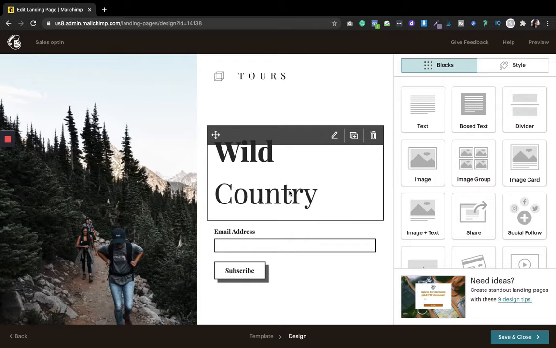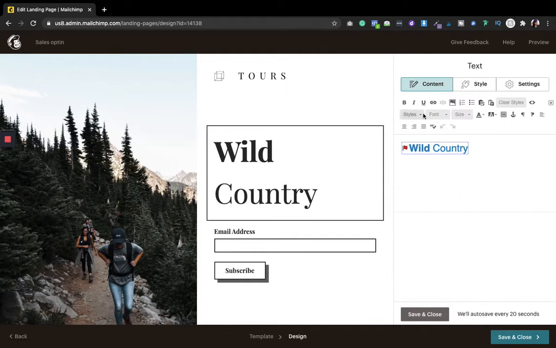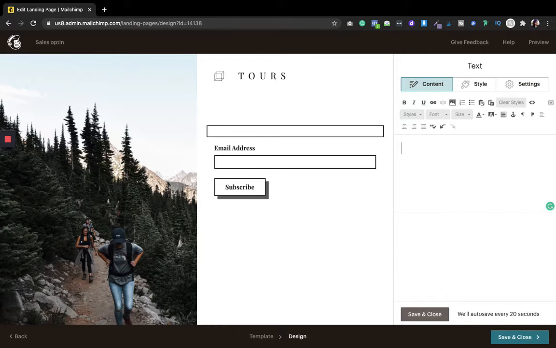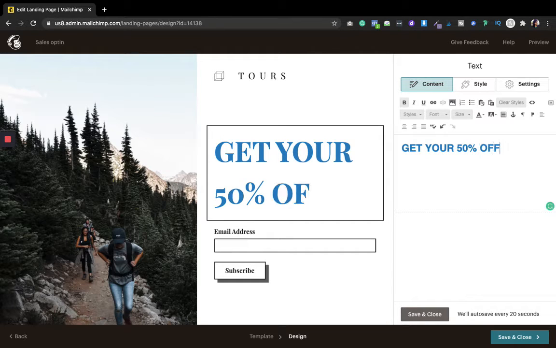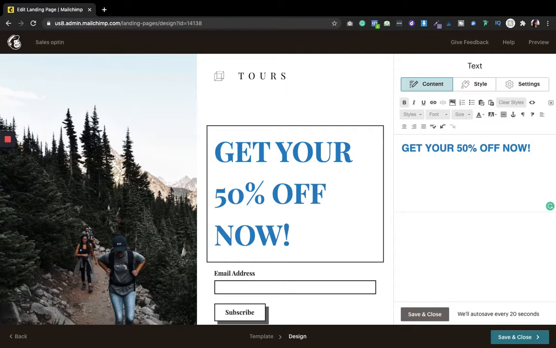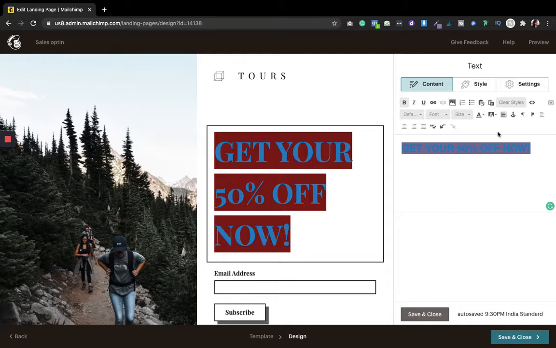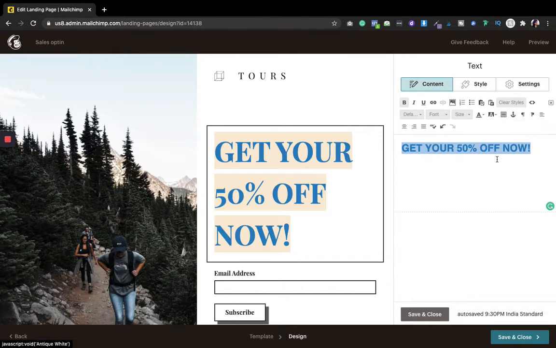When you click over here, you will see there are a whole lot of blocks, and when I have clicked over here, I get to see the name. So I can customize this from here. I want it to be like get your 50% off now, something like this, and I can customize it according to the color, size, etc. as well. If you want to do it something like this, you can do that, but it looks horrible, so we will not do that. We can do something like this, it looks good.